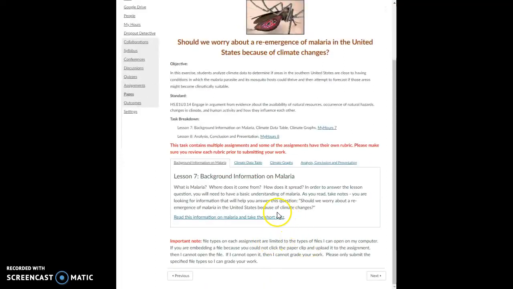The first section is just some background information you're going to read. There's a short reading passage that you're going to take a quiz on. This gives you some background so that before you get to the analysis and conclusion portion, you understand a little bit about how malaria transmits and the biological side of things.